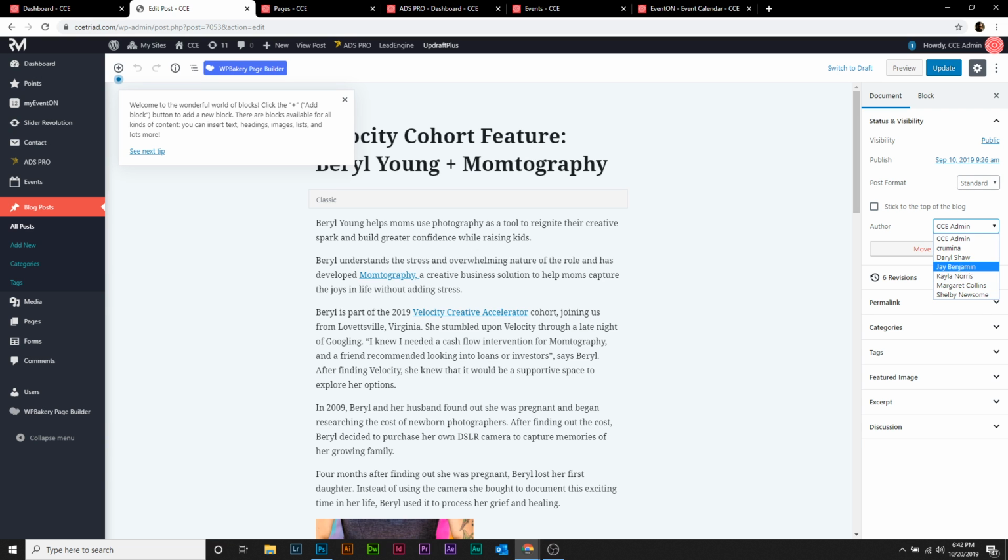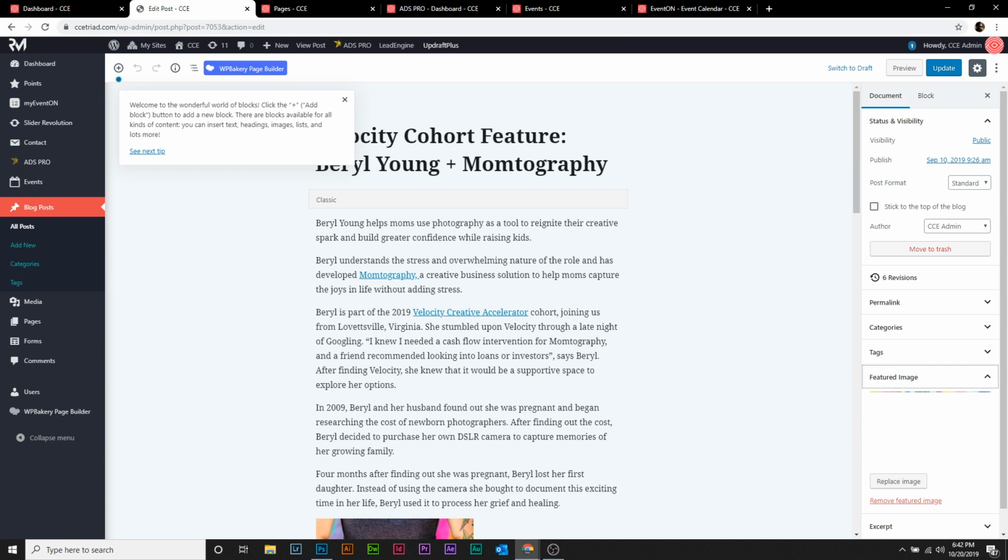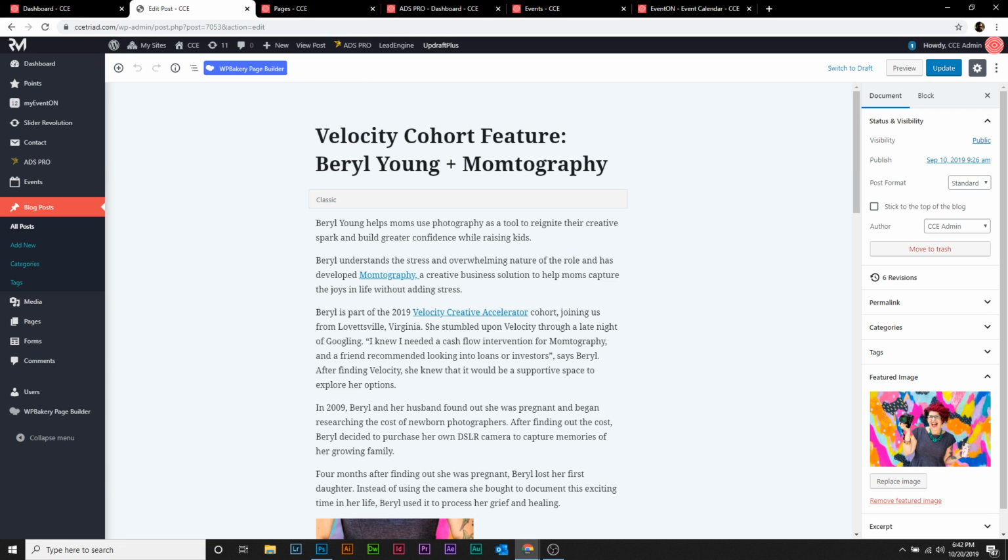If I come over here, you can see author. I can switch it to whoever needs to be the author right from that screen, and then I would hit update. And then the other thing is featured image, making sure that we have featured images for every single article that comes in here.